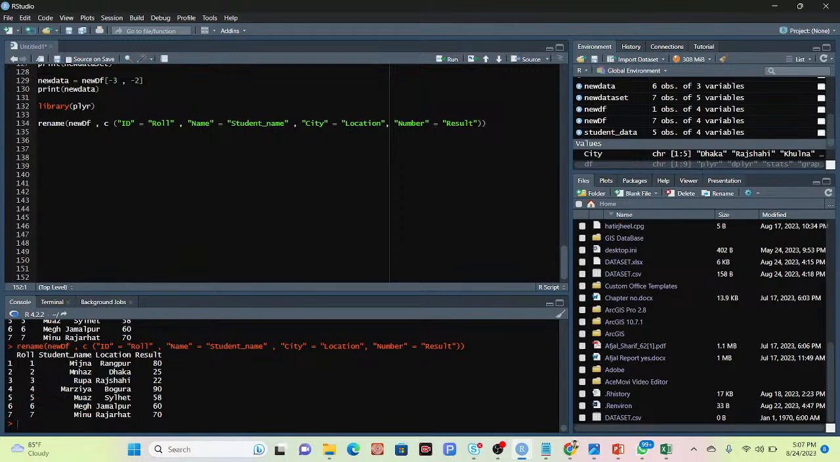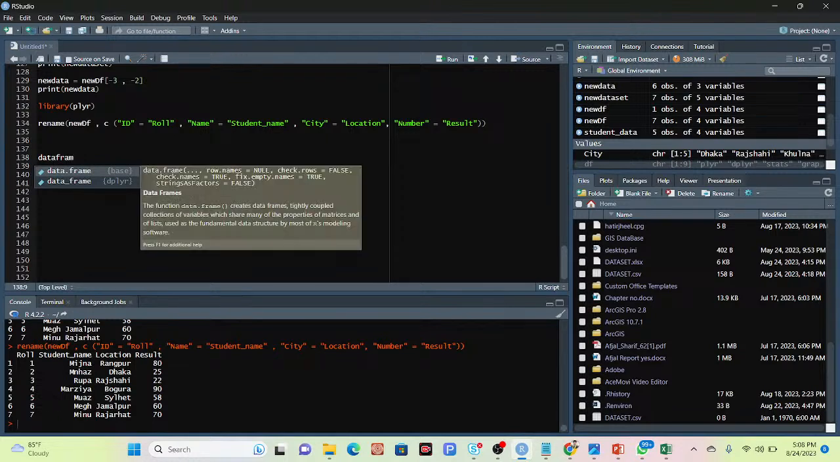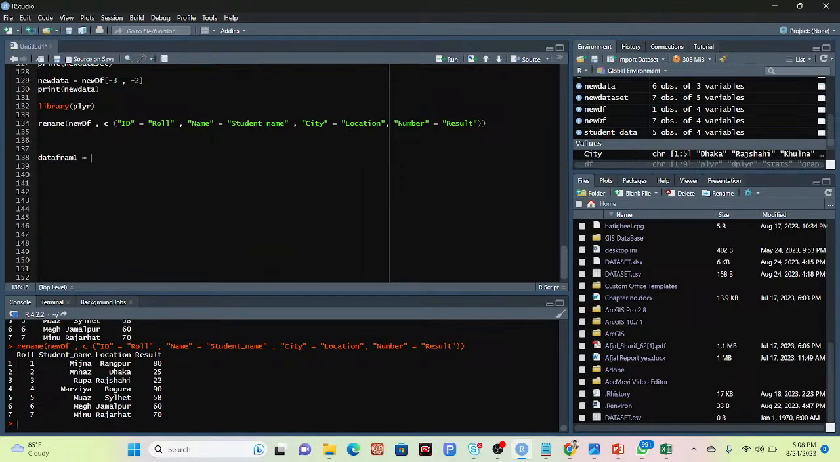Okay. So for that, I can simply work with a data frame. Suppose I take a variable and create the data frame, or data set one. In this step, I simply create a data frame using the data.frame function.